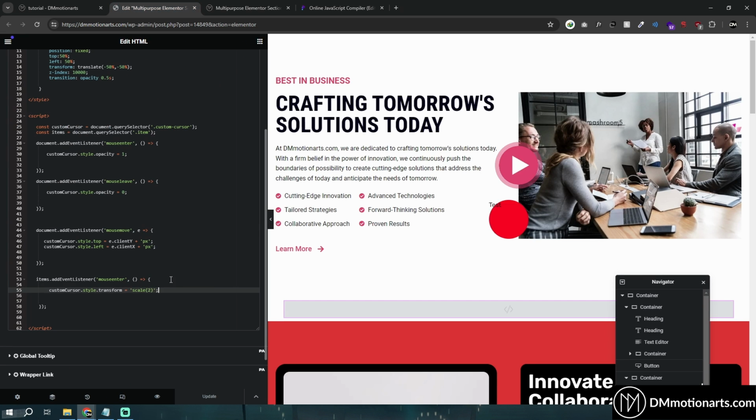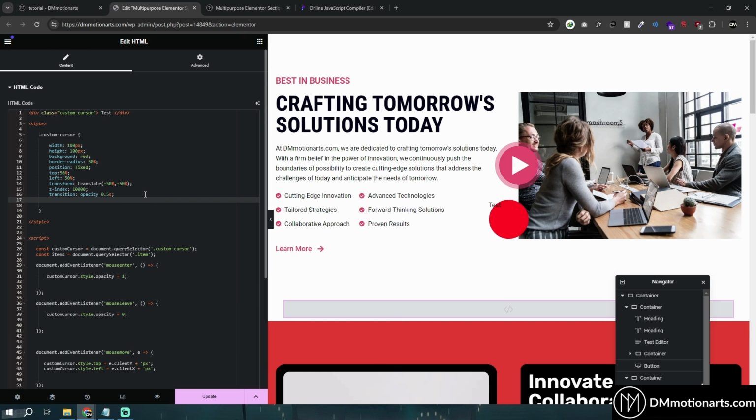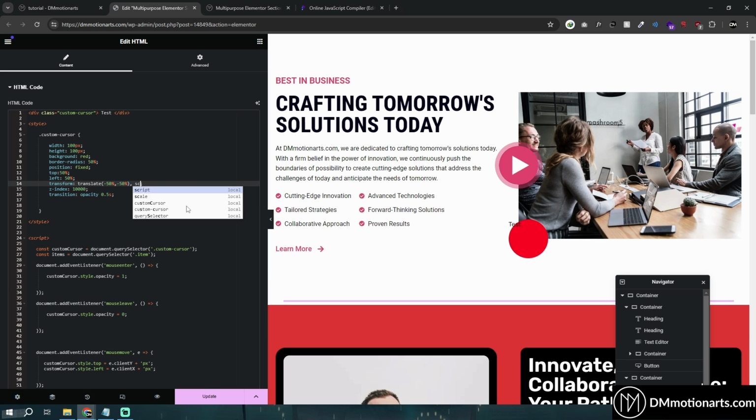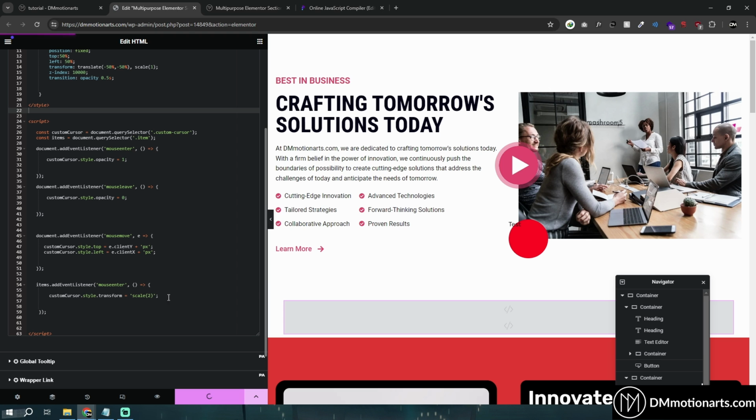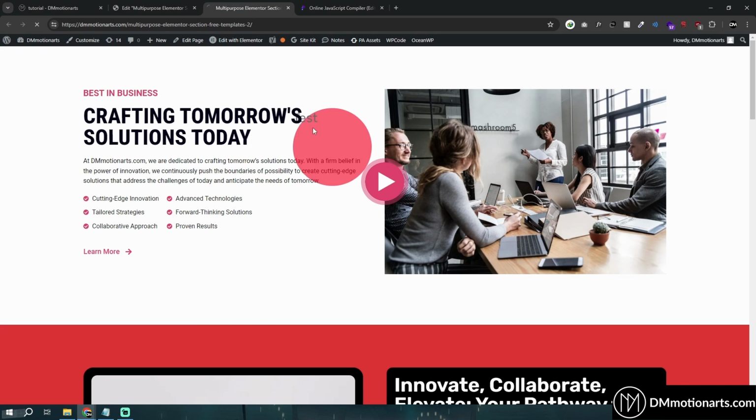Okay, so let's just fix it. We need to go into this one. We need to give in our transform, you could see, a comma and then type scale 1. So 1 is basically the default sizing. So let's try it. And now you could see it works instantly.